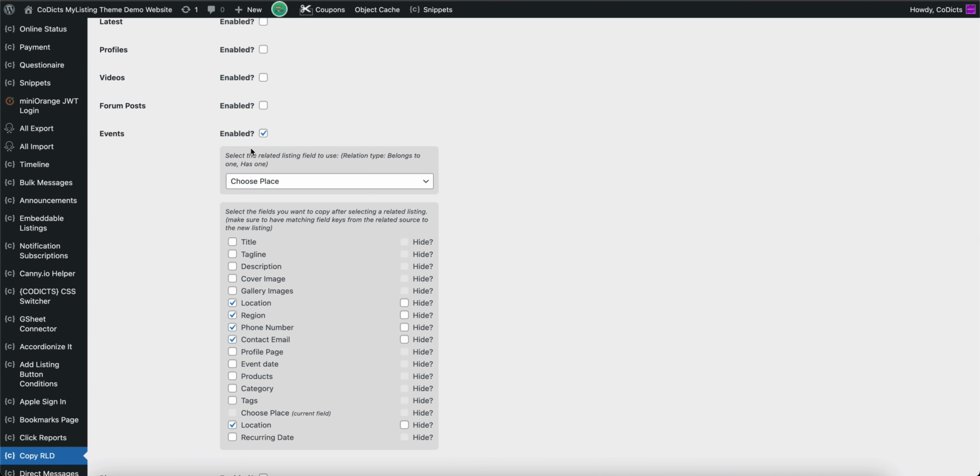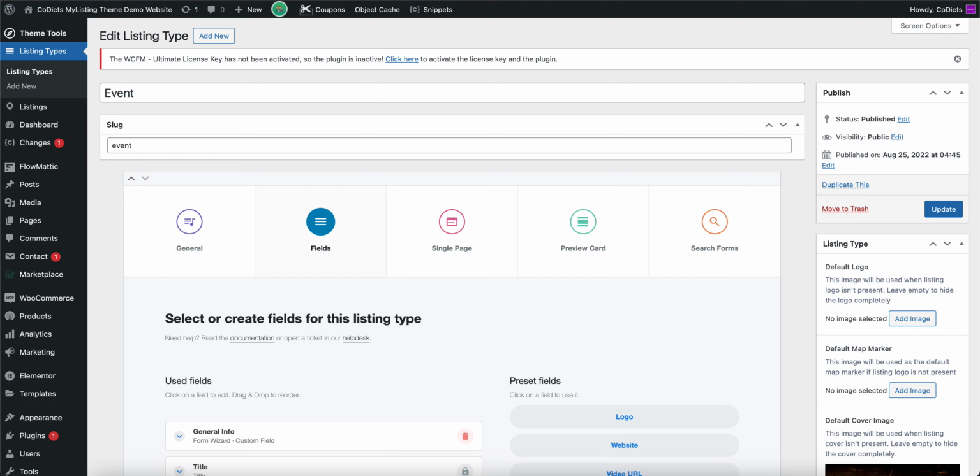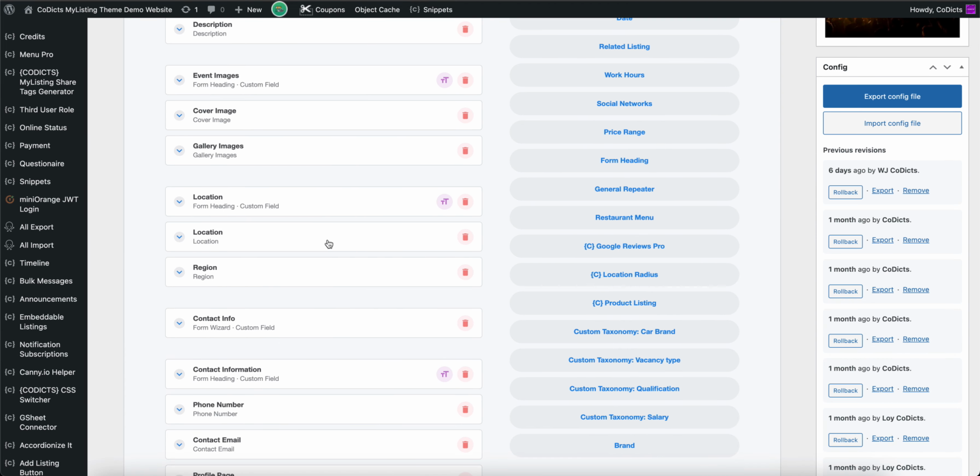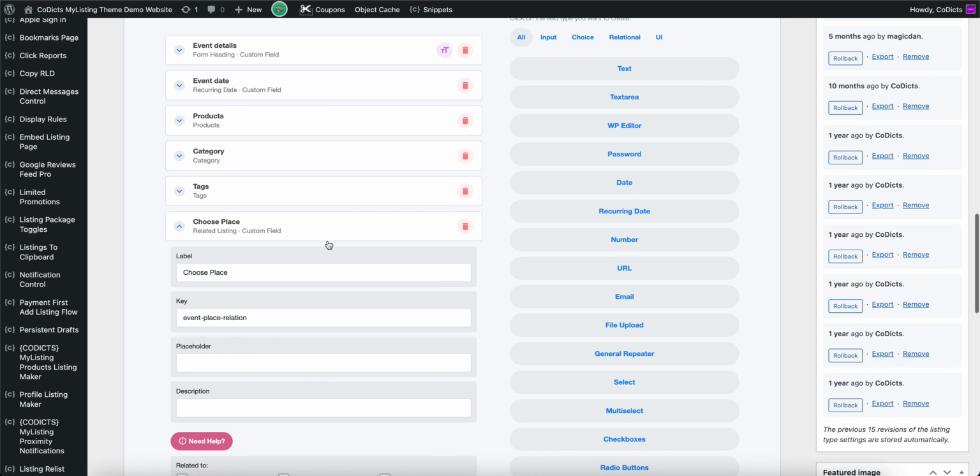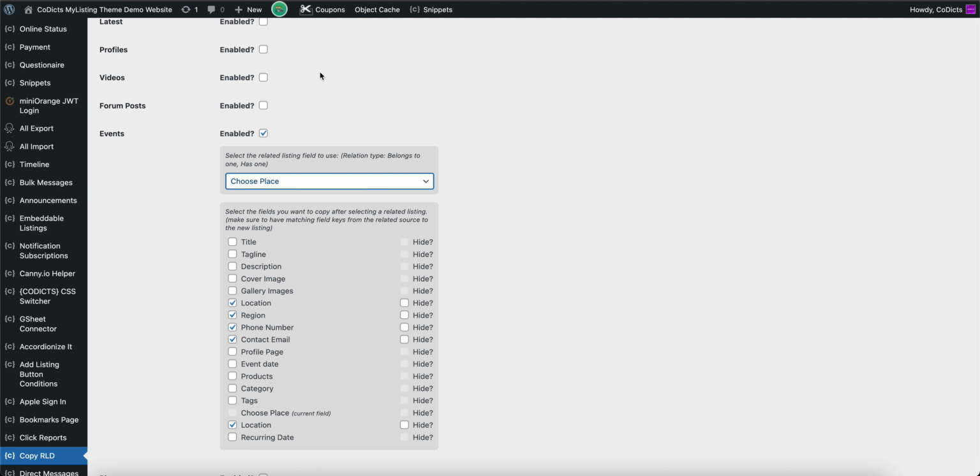Once that's set up, you can then come to this page, and when you click on events, you're going to see choose place as an option because I've already added it. We've also got location on there for some reason. There must be two locations. Okay, so anyway, let's forget that.